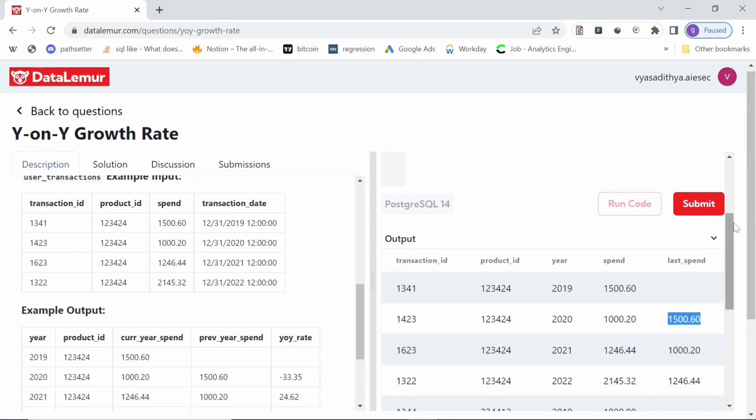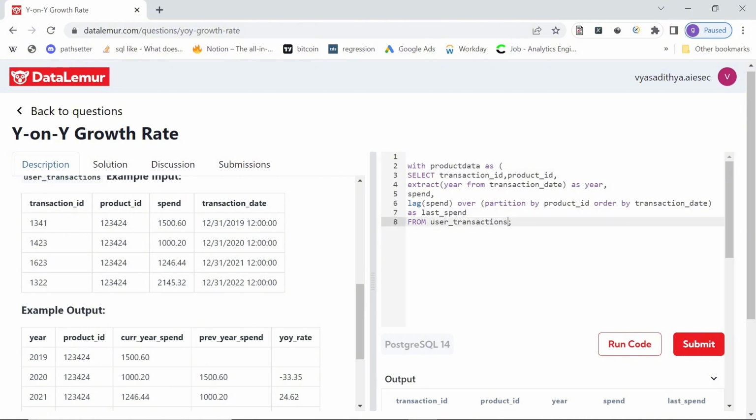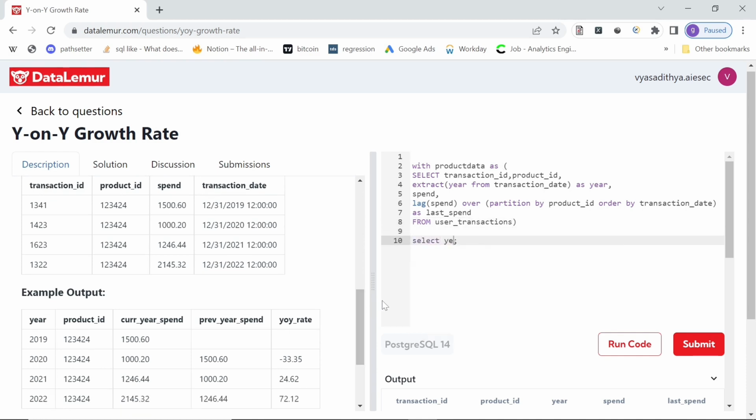Okay, so now that we have done this first step, we can put this in a with clause. I can say with, let's say product data, we can give it some arbitrary name, and let me just drag this above. Now what all we need in the output, we need the year, right? So I'll select year, I'll select product ID, current year spend. Spend is actually current year spend, so I can say spend as current year spend, giving the same column name. Previous year spend, it's basically the last spend, right? So last spend as previous year spend, just giving the same name as the output.